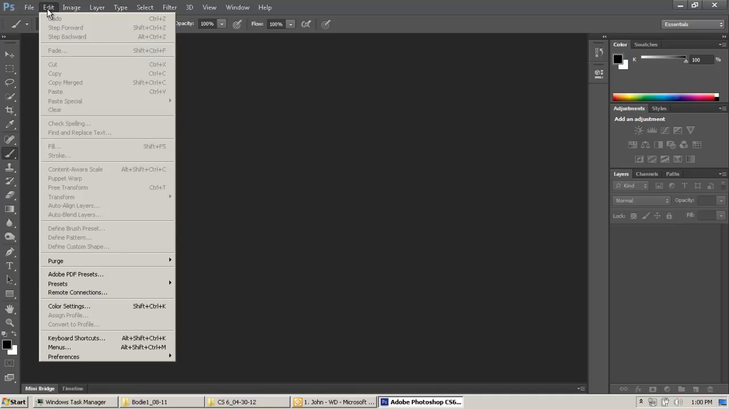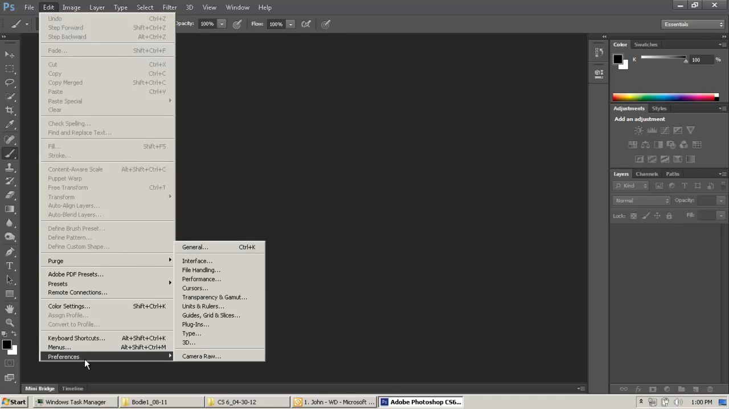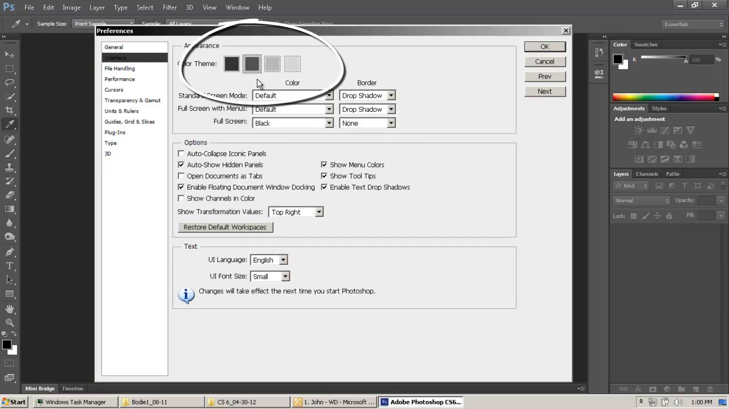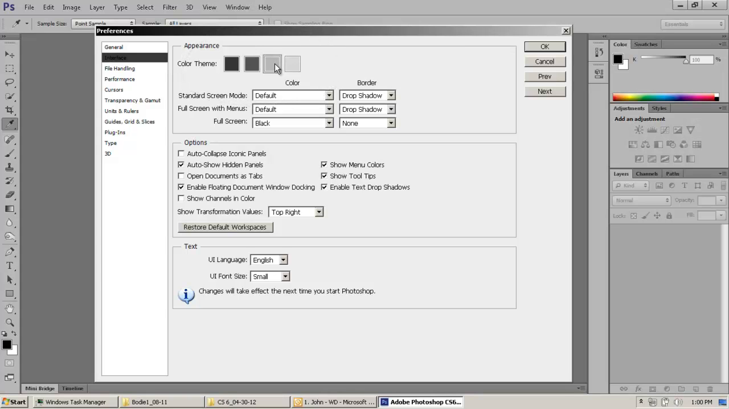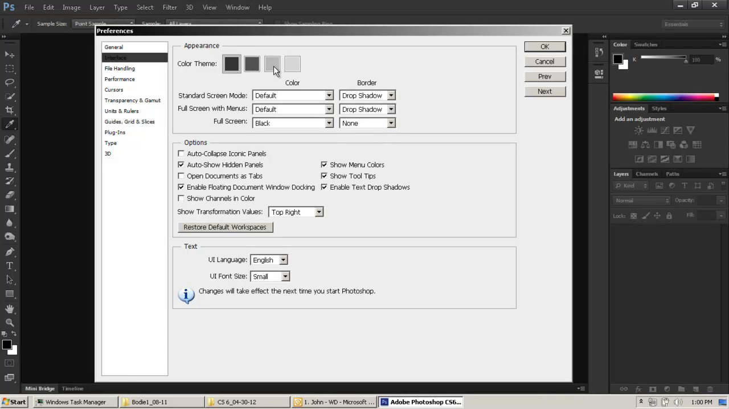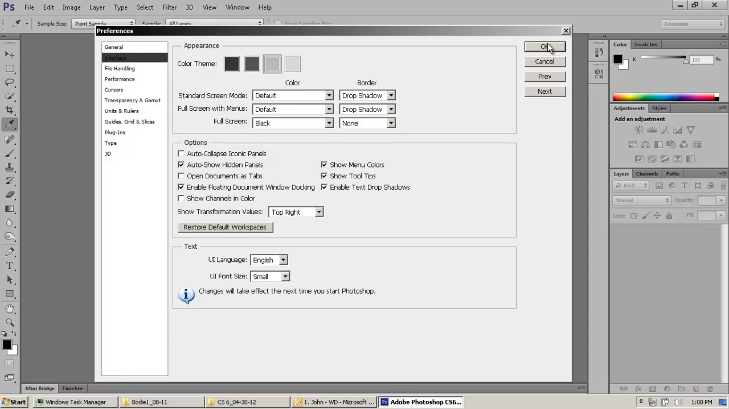You can go to the Edit menu, Preferences, and under Interface, you'll see a row of buttons across the top. And I have kind of taken to this second from the lightest, the one over here. And of course, you can go lighter or darker as you please. But I kind of like this, and it has more of a CS5 look to it.